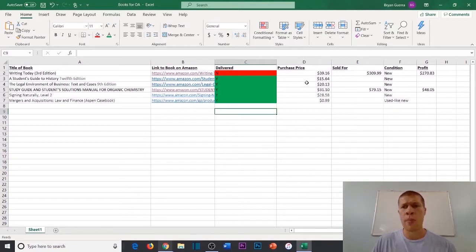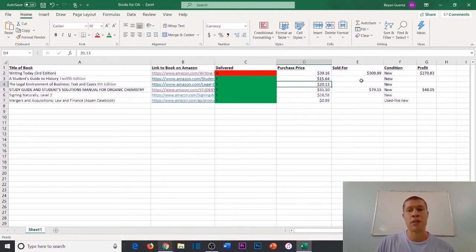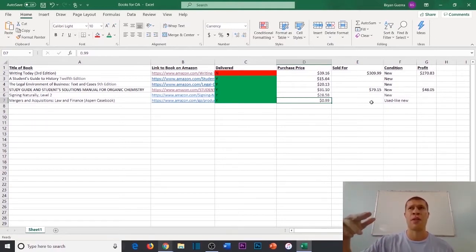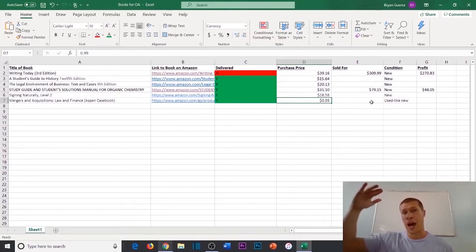So just to give you a couple of other examples before we jump into the software. I bought this one for $15.64, this one for $20.13, and they haven't sold yet, but they're in FBA. Same thing with this one. I bought this used like new book for 99 cents and shipped it into FBA. I think the buy box price was like $19 for this. So I'm sharing the buy box right now with another used like new, and a few new ones that are a little bit higher.